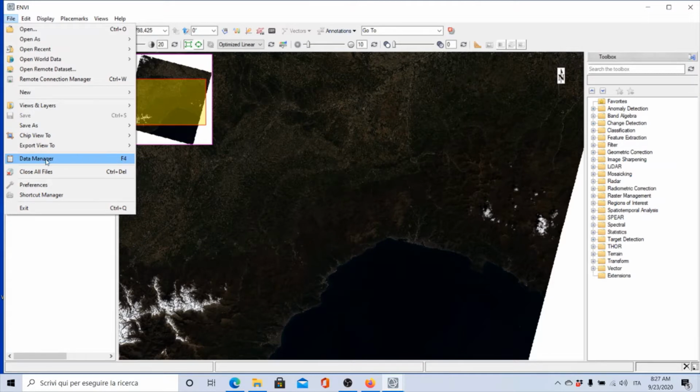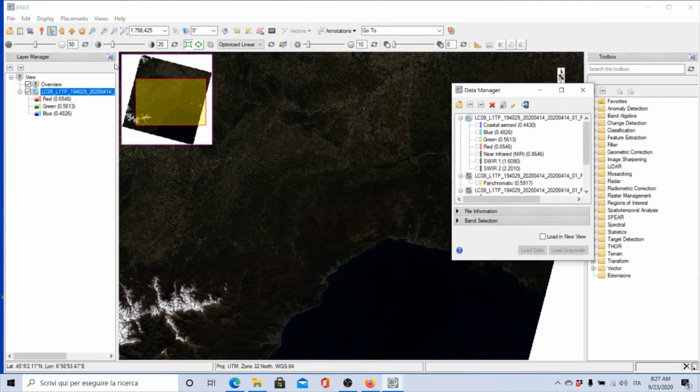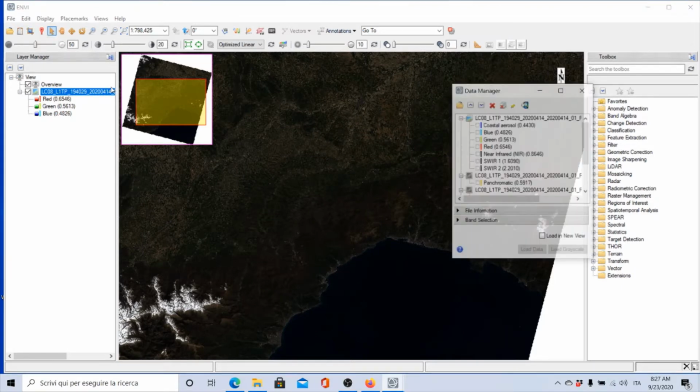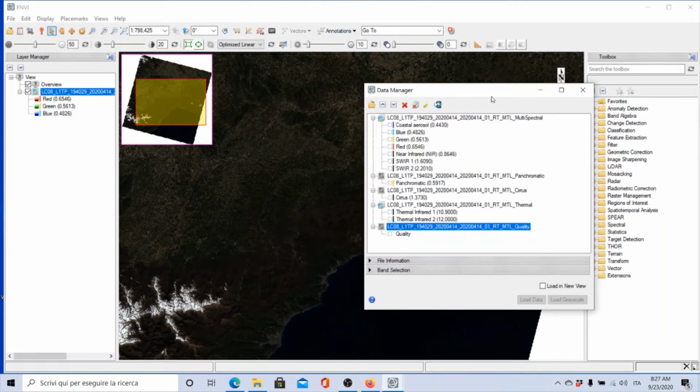For example, I can recall the window from here. This is the window. Or I can call, for example, I'm closing that, or I can call the data manager window from the icon here. You see, data manager. All right, so let's have a look at this kind of data, because it is quite different from, I mean, it is more or less similar, but there are more bands in comparison with the Landsat 7 data. So this is the Landsat 8 acquisition.